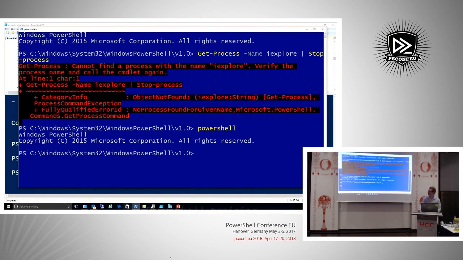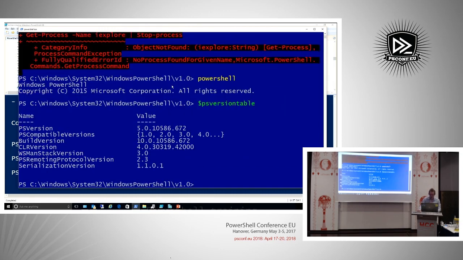So if we start PowerShell, which version of PowerShell are you running? Which version of PowerShell is this? Version table. Yes?